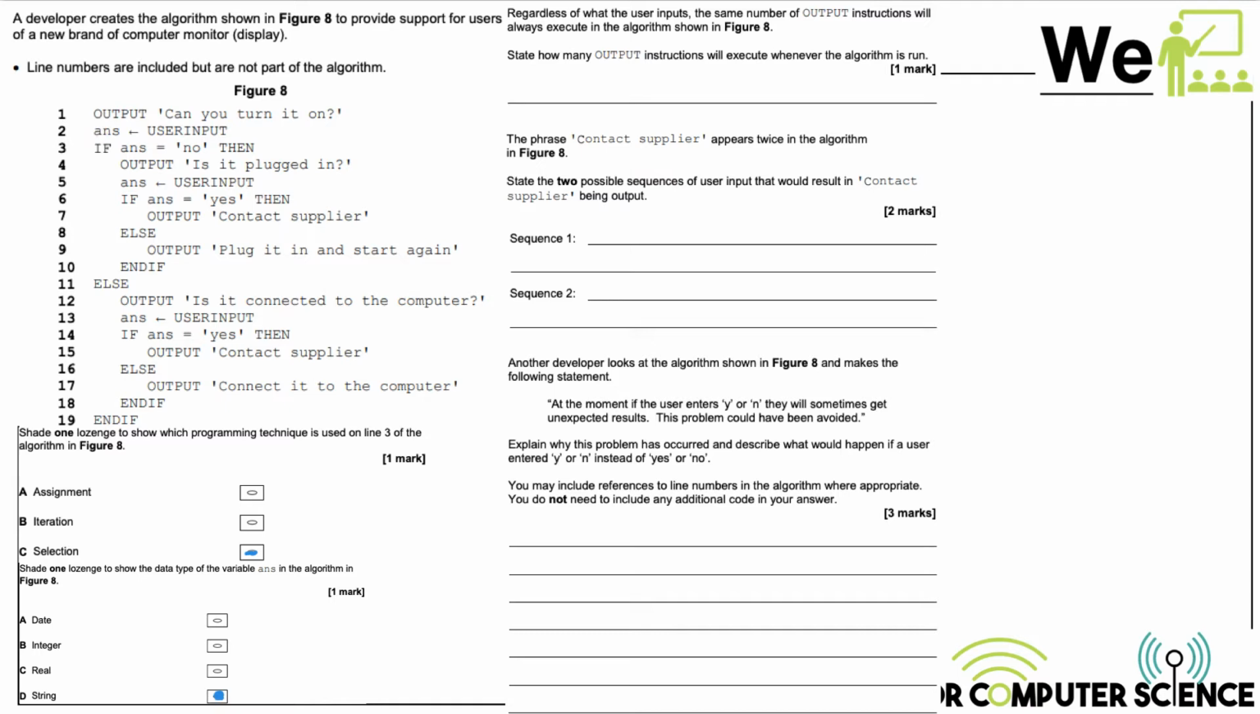So output. That first output's always going to run, so that's 1. Then it's going to say, if answer is no, then do this, else do this. So it's saying it should always be the same. Let's assume they've answered no. Then it will say, is it plugged in? So that second one is either going to be that one there or that one there. We won't count both, because only one is going to run: either that because the answer was no, or that.